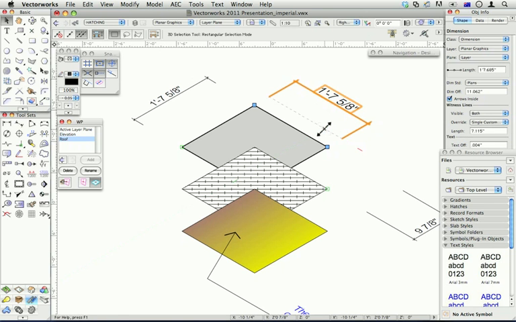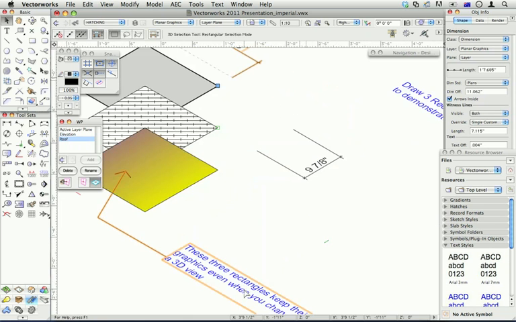I think the idea of being able to draw these rectangles in 3D is going to be a huge improvement, and I've got a couple of things to show you later on. Let's look at the text.